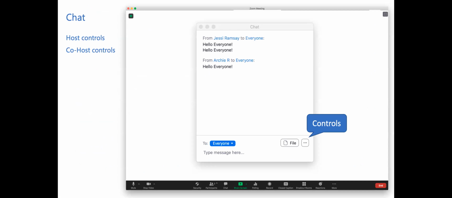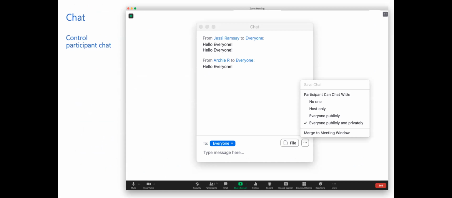And here's some examples. Jesse is chatting out to everyone. Archie's chatting out to everyone. Now, within this chat, I can say, you know what, I need you guys to pay attention. I'm going to turn chat off. I can actually take this chat window that's going to be kind of moving around and merge it into my meeting window. So when I'm looking at my meeting window, my chat list is going to be connected to that meeting window, so I don't have to look around or find the chat or click on the chat button. The same holds true for your participant window as well.